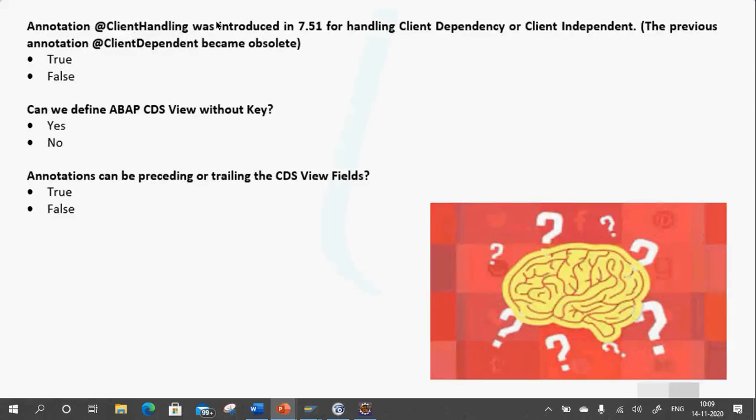Now this question: annotation @client handling was introduced in 7.5 for handling client dependent or client independent. The previous annotation @client dependent became obsolete. True or false? I just told you this answer a few minutes back. True, right? It is true.